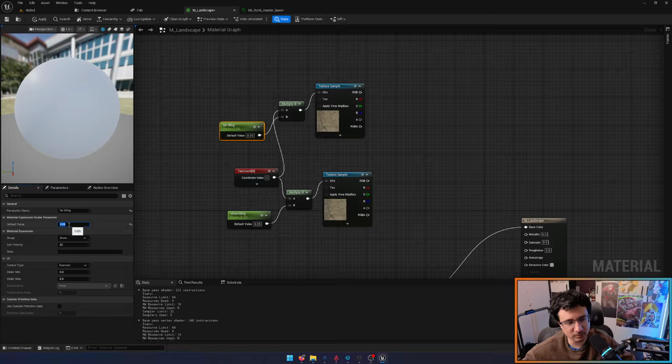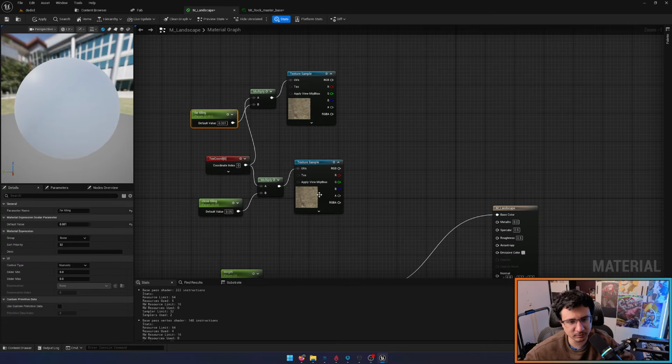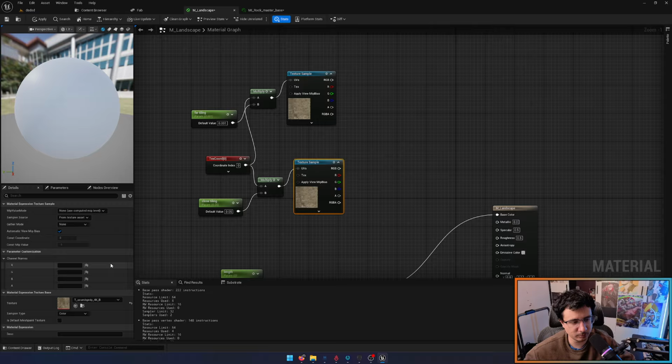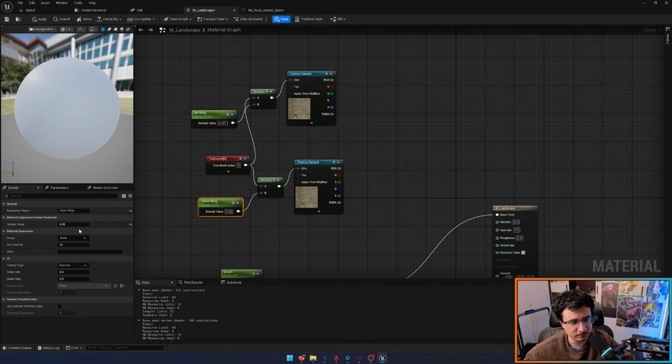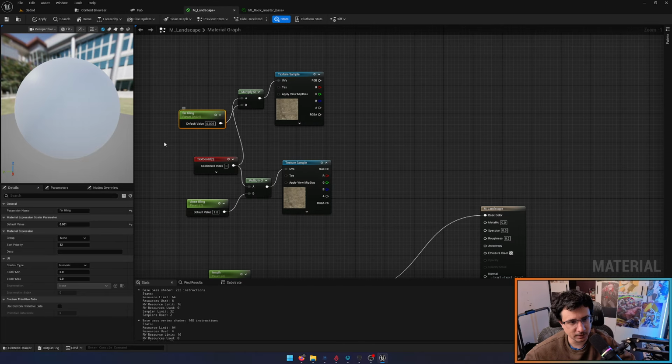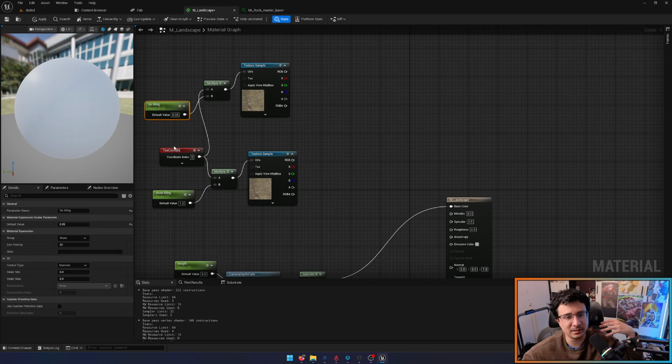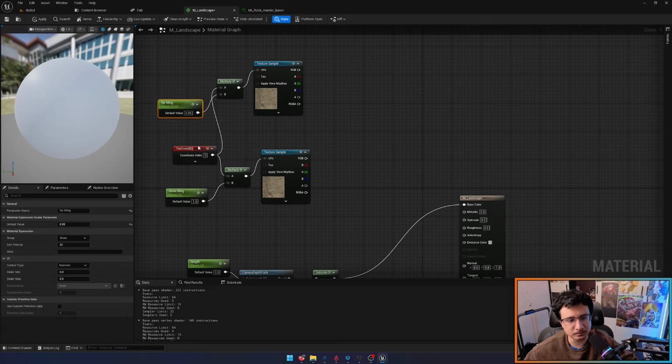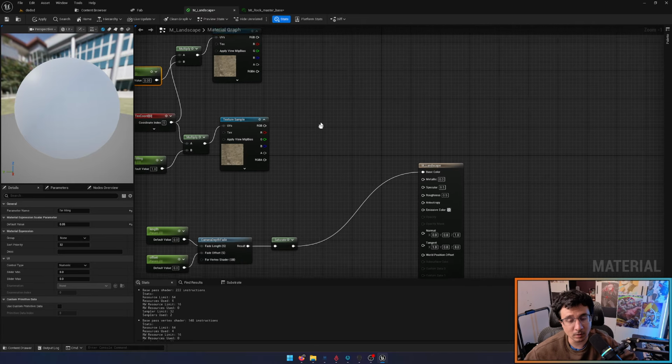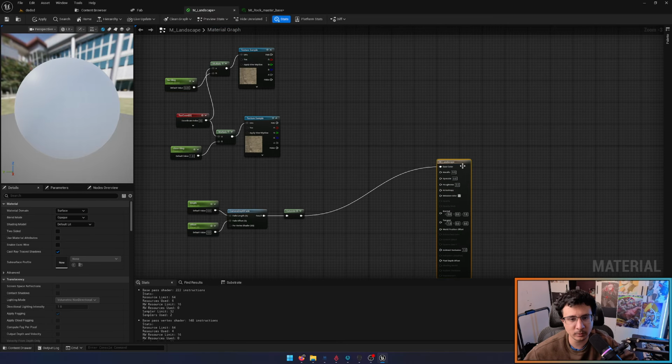And this one is gonna be like, actually, this one is gonna be like 0.05, 0.001. Yeah, let's just leave it like that. Close tiling, let's just put it like 1. And far tiling 0.05, because we want to tile less, right? So just like that, what we need to do is to lerp between these two.